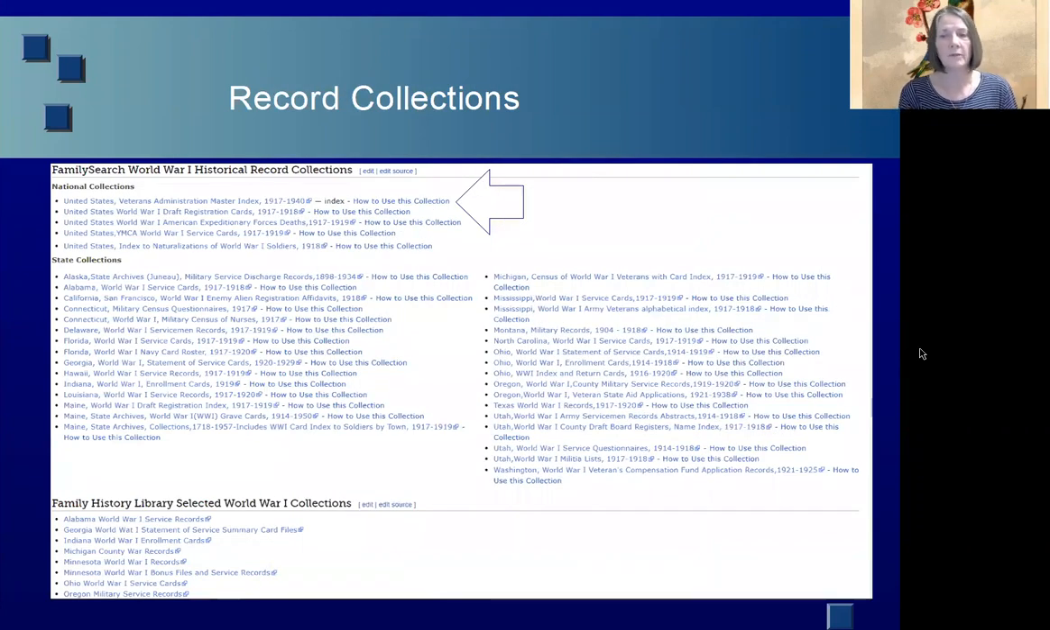So here for that research question that I formulated for my grandfather, his World War I historical record collections, I clicked on the right-hand side under the World War I historic record collections, and this is where it is. This is what comes up: a whole list of national collections and a whole list of state collections.